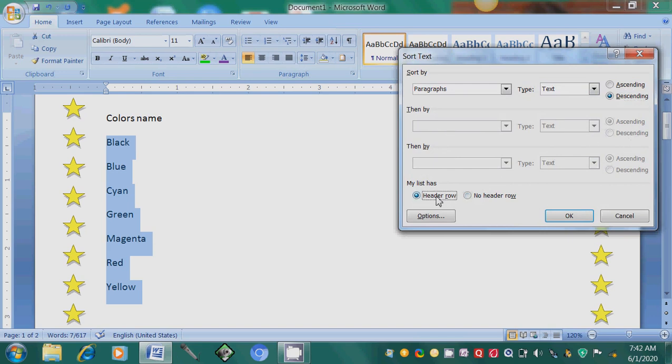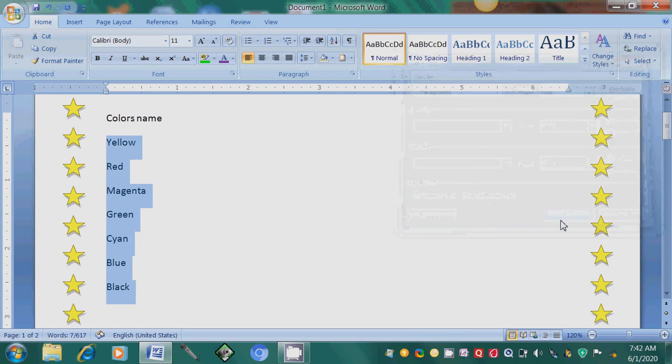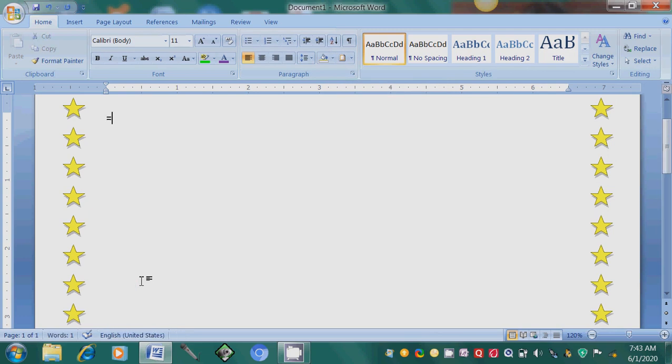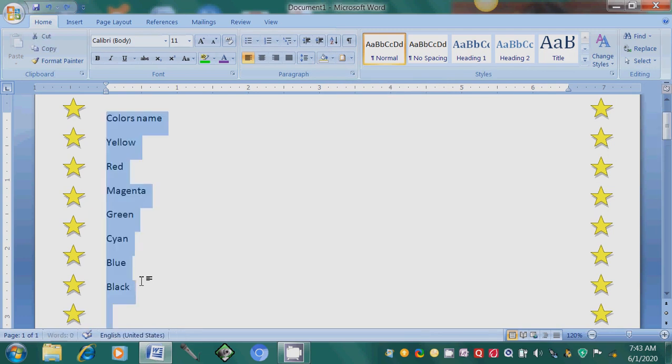My list has no header row, because I haven't selected this color name. No header, so I selected this. This way we have completed this sorting. Now I'm going to show you the indent option.